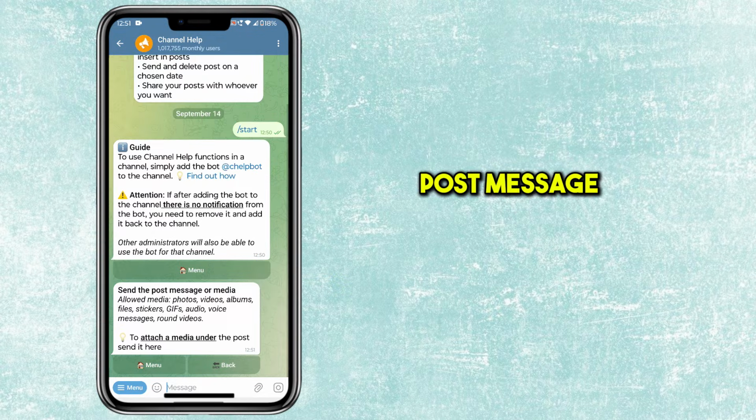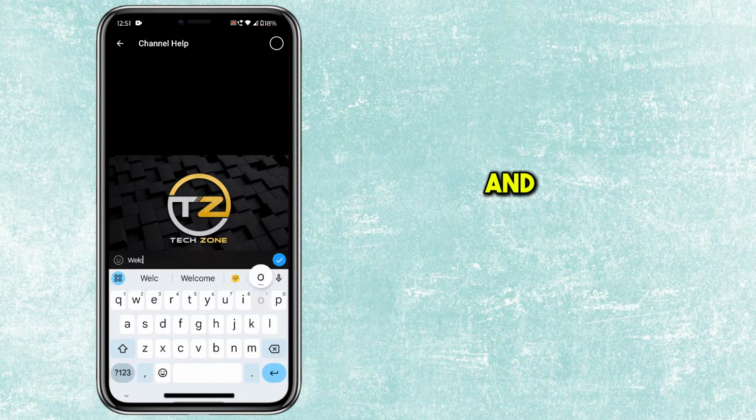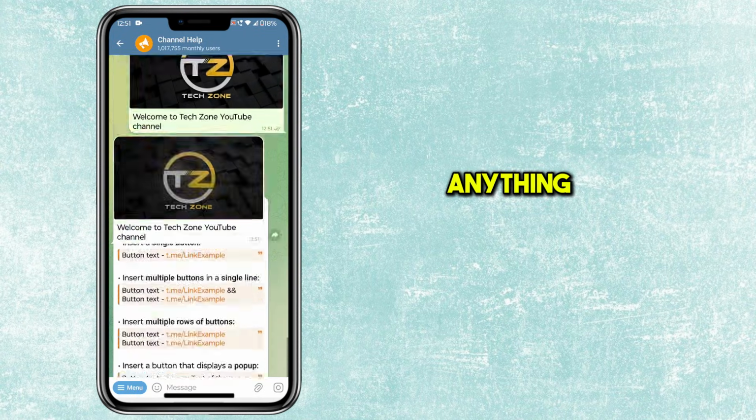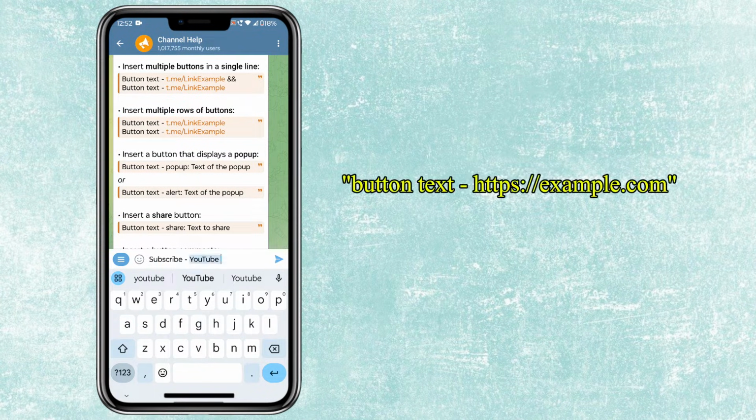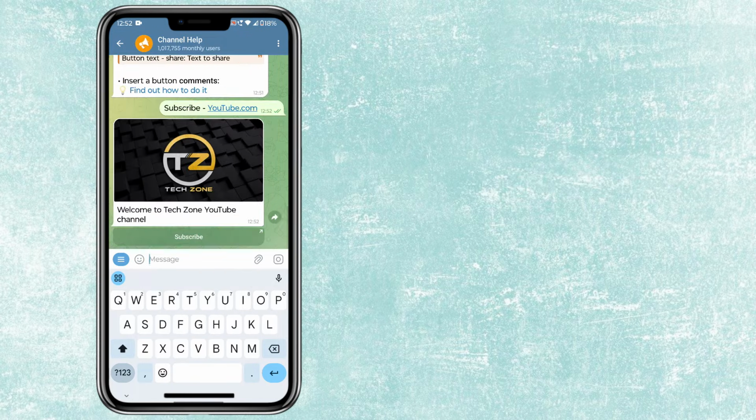Send the post message or media. I am sending a photo and caption, but you can send anything. Now, provide the text for the button and the link in this format. Preview the post and the link.